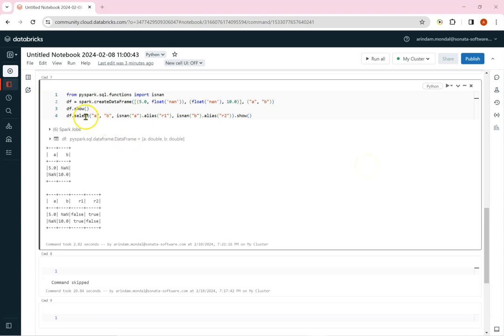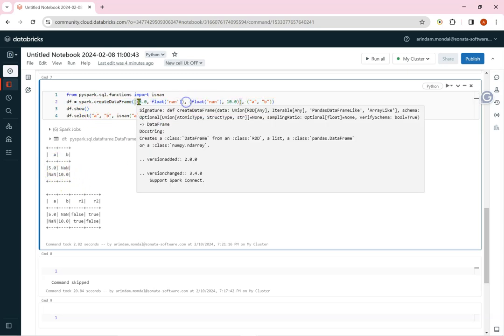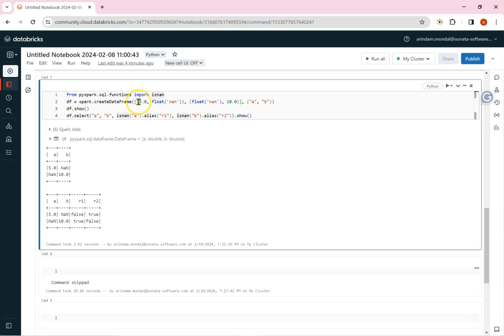Here I am inside the notebook, creating a data frame of 2 records. In the first record, we have values 5 and NaN. Note that we defined it with float data type. In the second record, we have NaN and then 10. This is the data frame.